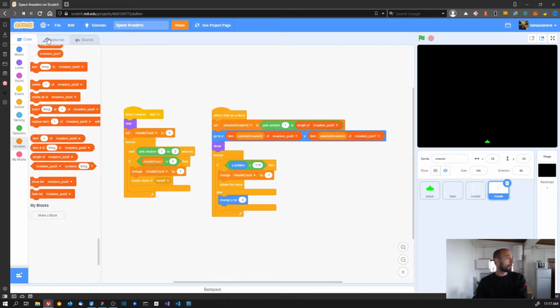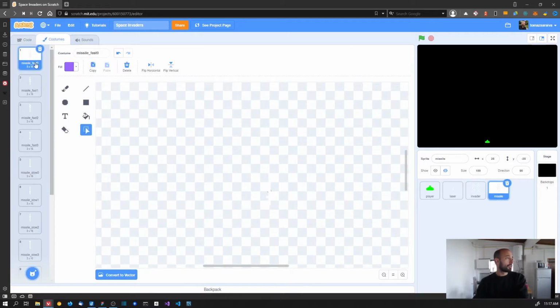If we go here to the costumes, we have the missile fast, the missile slow, and the missile wiggly. From what I read in the documentation, the wiggly is the most powerful one. But in this case, we are not going to be worried about whether it's powerful or not. We are only going to be worried about the speed of the missile. So we're going to have 3 different types of missiles, and each one of them is going to have a different speed value. The slow is going to be the slowest one, then we have the fast, and then we have the wiggly one, which is the fastest. We are going to implement it this way.